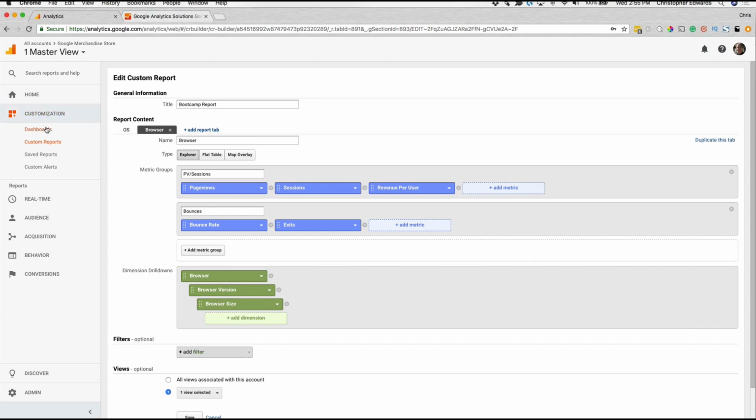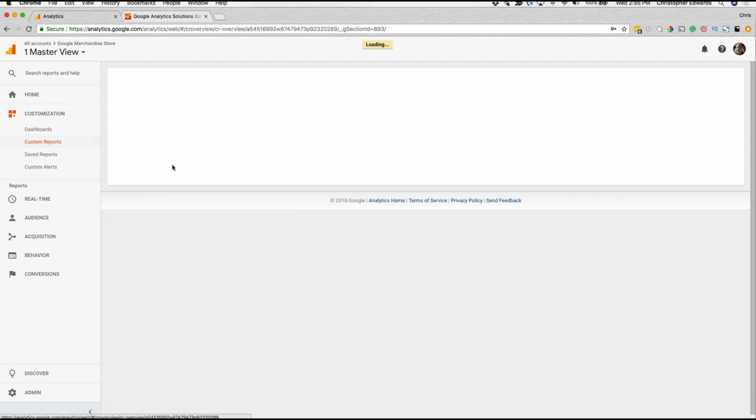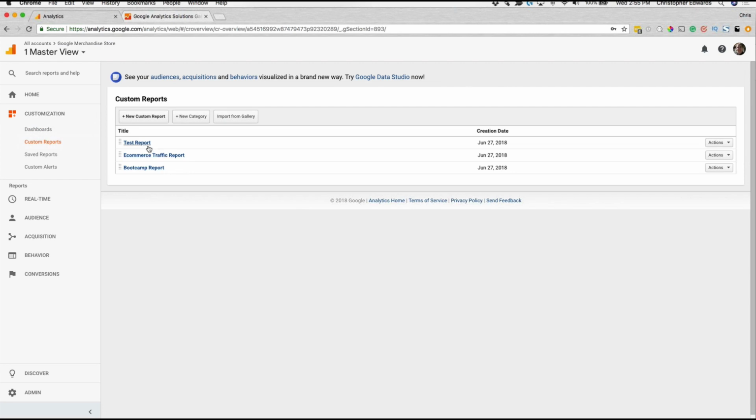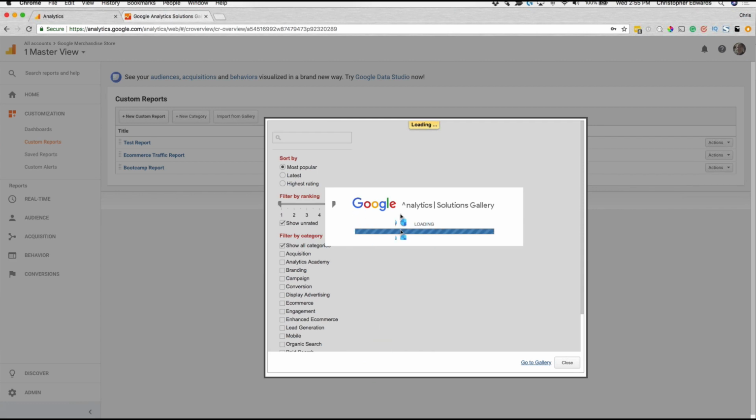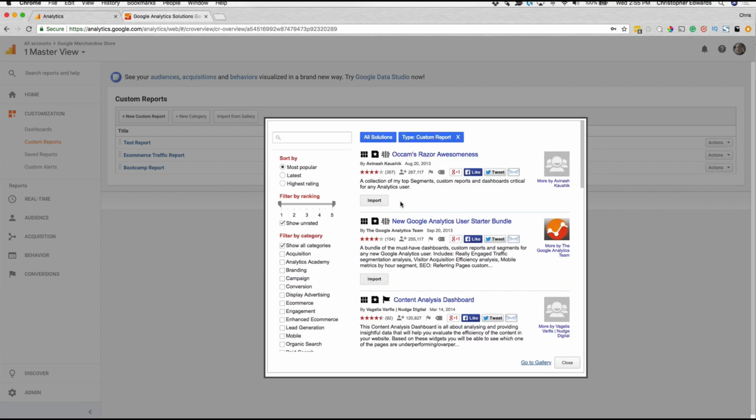Now, once you've saved that, when you come back to custom reports, you will see there's our report. It's saved here. So whenever we come in here and go to custom reports, there's your report right there. Now you also have the ability to import from gallery. When you click on this import from gallery, this is going to open up that Google Solutions gallery that we were talking about yesterday.